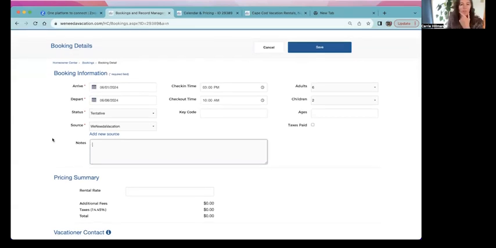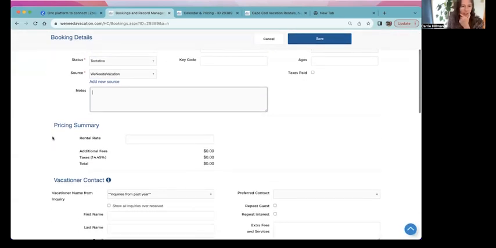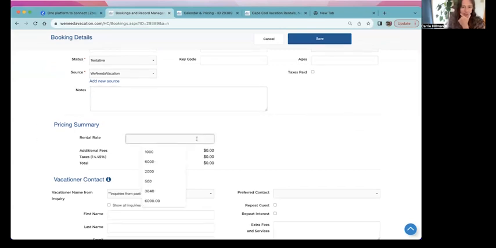Okay, so then moving down, we have a pricing summary right here. So this is where you can put the rental rate in. So let's say we're just going to put a random amount, $4,000 a week. And then once you click enter, this section actually automatically calculates the taxes for you, which is a new feature we have, which is pretty exciting.